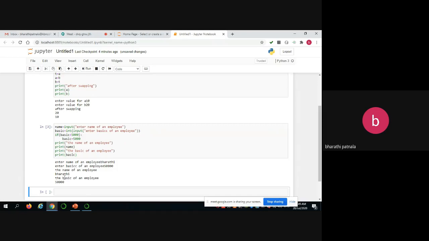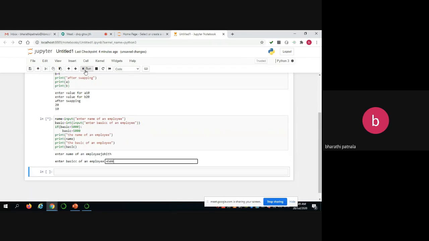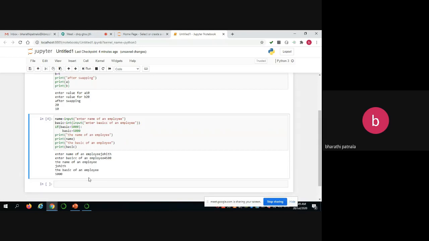Then the name of the employee is Bharti and the basic of an employee is 50,000. Again, if you want to execute the same, click on that particular cell and run once again. For the name of the employee, for example, Johit, and the salary is 4,500. That means the basic salary of this person is 4,500. Whose basic salary is less than 5,000, then automatically you have to change the basic of that employee from 4,500 to 5,000. So the name of employee is Johit and the basic of an employee is 5,000.